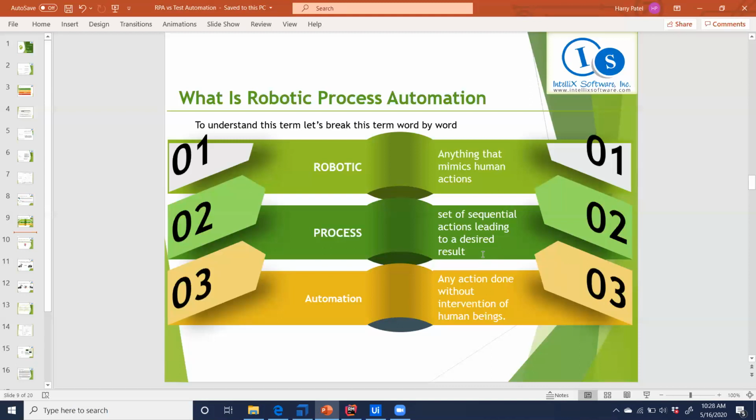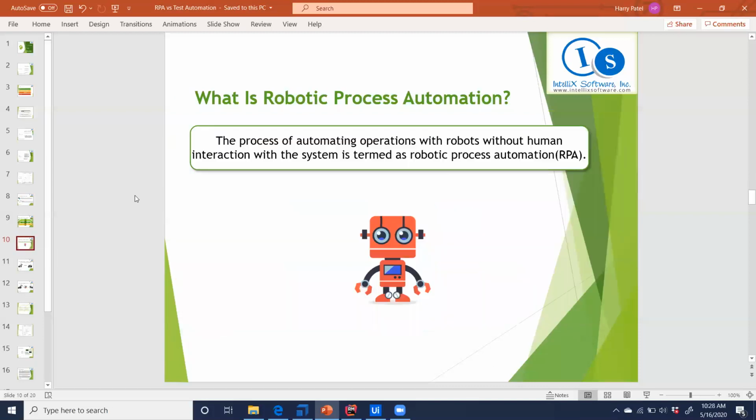Now, how can you do that? You have to apply certain tools. Okay, so that's the terminology. So again, this is a different definition: a process of automating the operations, which may involve one or more steps or activities or tasks or processes, but again, without human intervention. That is robotic process automation. Okay.